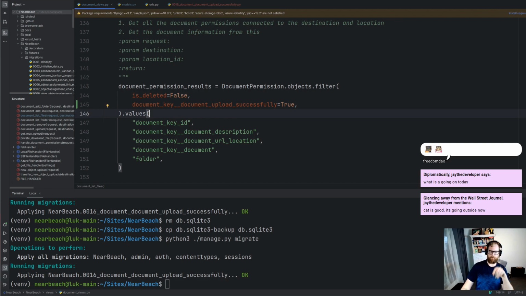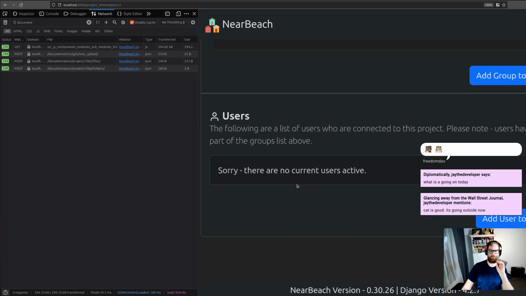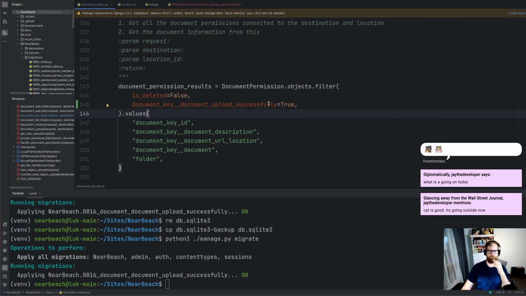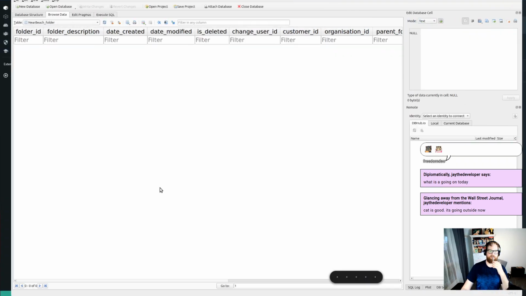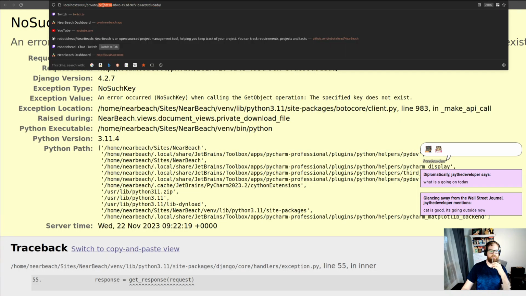Now, this should get rid of that straight away. No, it didn't. Oh, because we've defaulted it to true. Anyway, if we were to open that up, that is of this key.